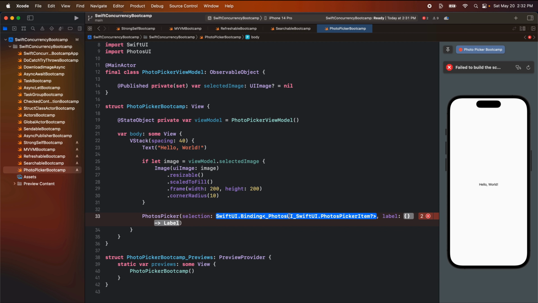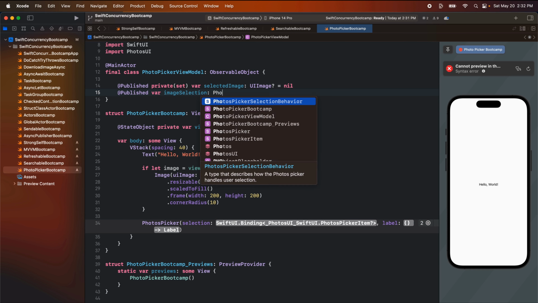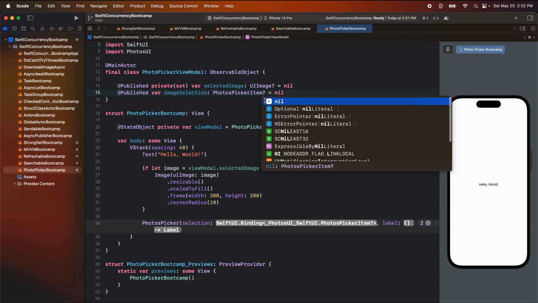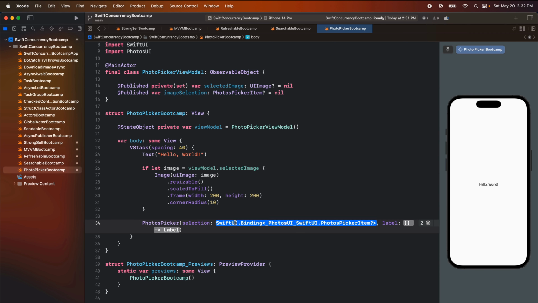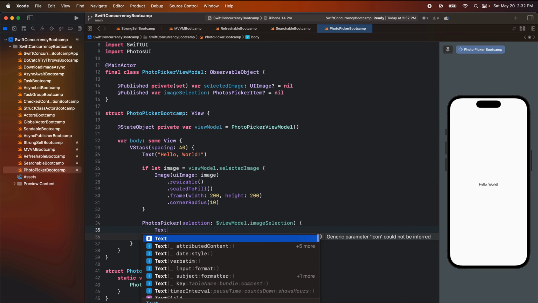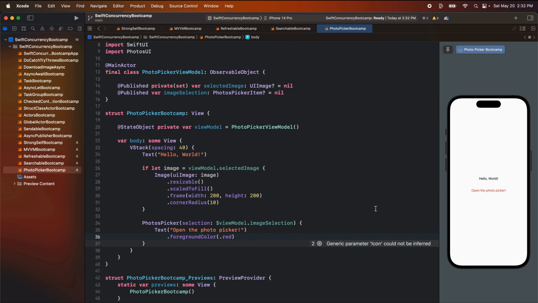So we need another thing to bind to up here. So I'm going to create an @Published var. Let's call this one imageSelection. And this will be of type PhotosPickerItem, optional, set equal to nil. So we can bind to the PhotosPickerItem with the dollar sign viewModel.imageSelection. And we'll make the label here just a text that says open the PhotoPicker. Let's give it a foreground color, maybe red.